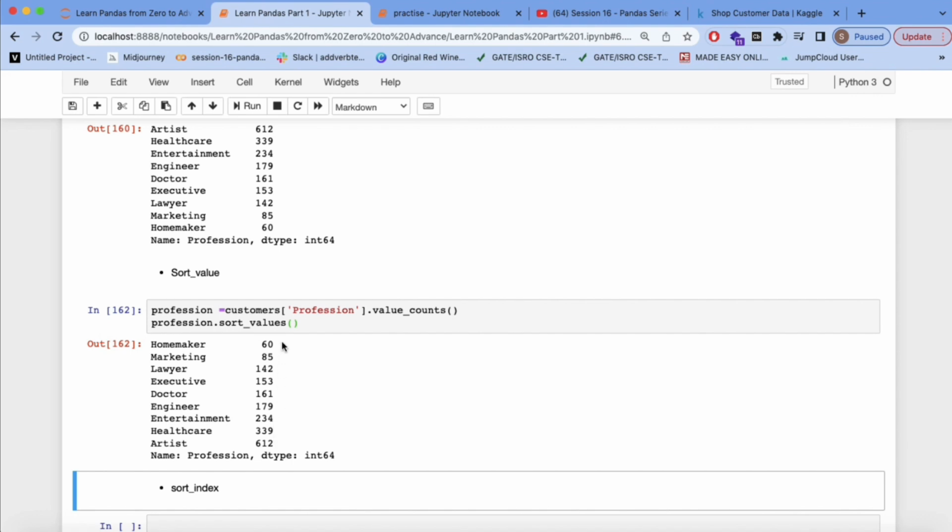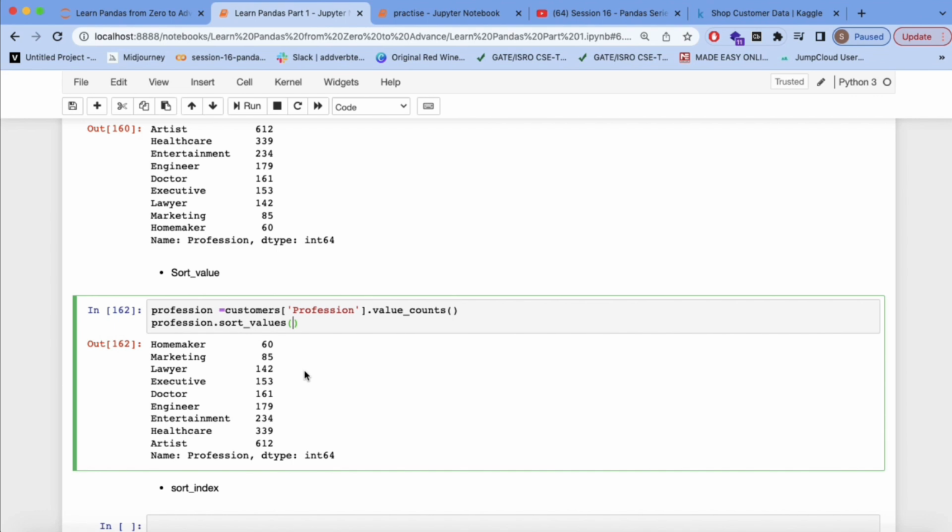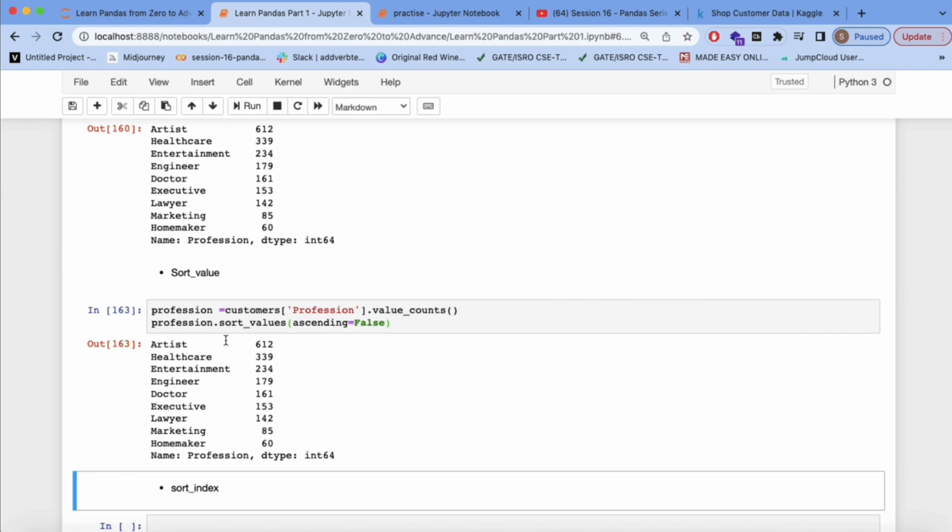It means sort values by default sorts the values in ascending order, right? But our question is which profession has the maximum people. So for finding the maximum people, I need to sort this value in descending order. For that you need to put here ascending is equal to false. Now you will see it sorts the values in descending order.